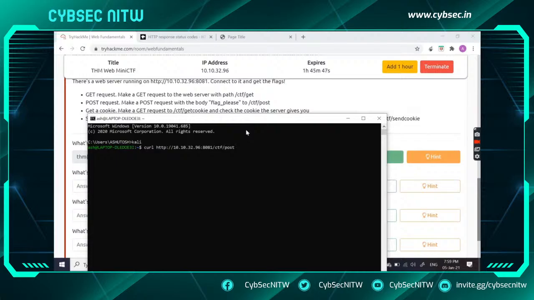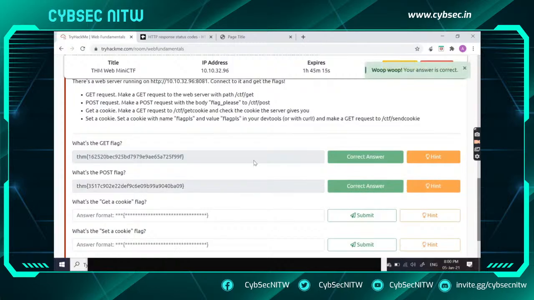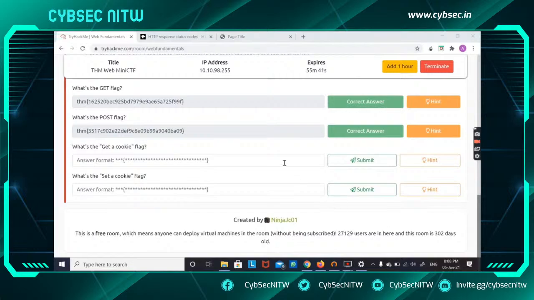Okay, and the hint was that we have to use -X POST, space, --data, and what we had to send, flag_please. Now let us run it, and here we got the flag, this thing. Okay, again copy it, paste it, and submit. We got it.